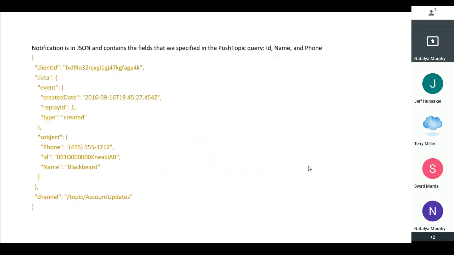And then if a notice does come through, because our query said we're interested in the ID, the name, and the phone number, that's the information that comes through in the message. So here's our phone number, here's our ID, here's our name. This is JSON format, which we'll cover later today. So don't panic if it looks scary to you. It's not scary. I'll explain it in more detail when we get to the REST section of the evening.